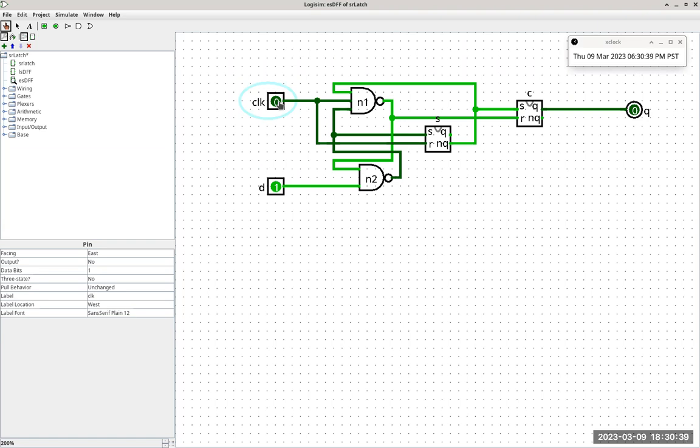So if I change the clock pin back from 0 to a 1, what do you think should happen? Q should change to 1. Okay, that is exactly what it does. So this is an edge sensitive D flip-flop.